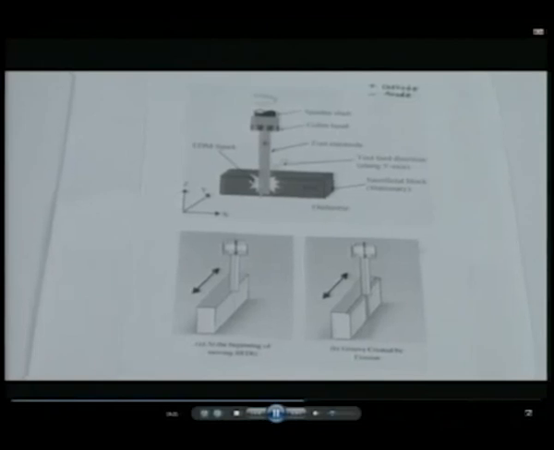The next process is block EDG. This process is again used to turn the tool. The disadvantage of the previous process, that is the wire EDG process, is it consumes a lot of time and the wire once used cannot be reused. In the other case, this block EDG process is much faster.